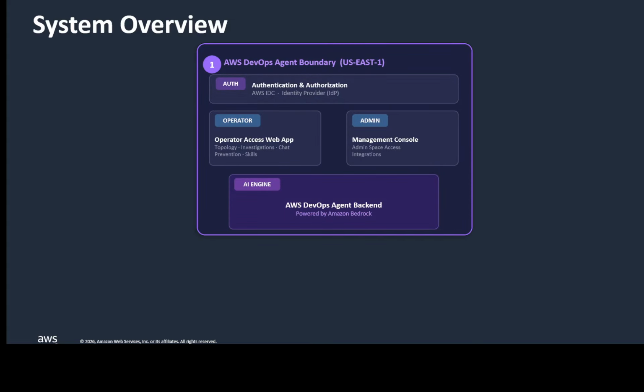Let's understand the system paradigm. What is the system overview? How is the system integrated, and what brain does it have? DevOps Agent is the heart of your operational infrastructure. It's built on Amazon Bedrock as the AI engine.